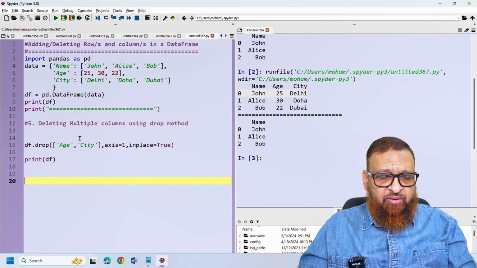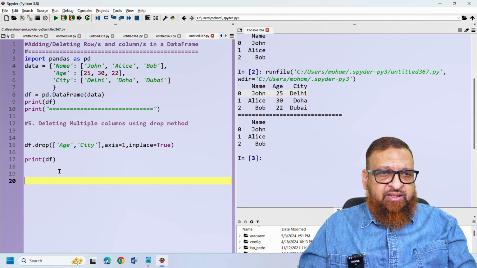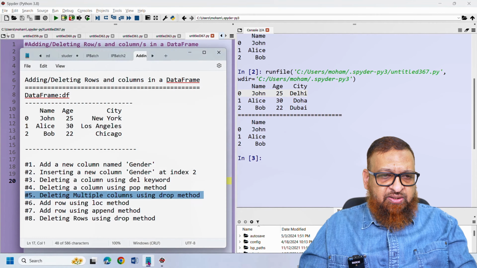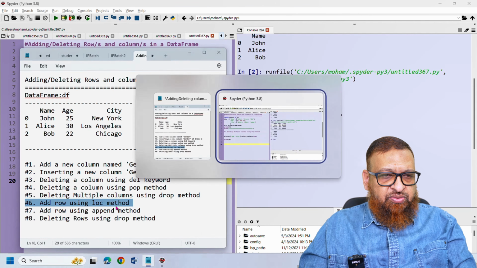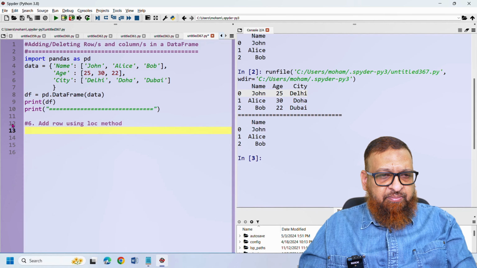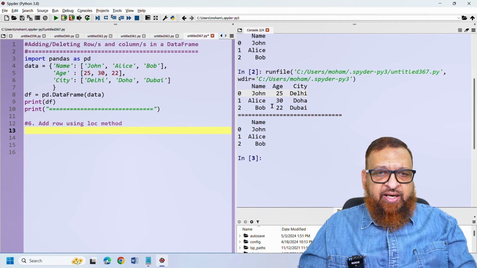Okay. So we are done with adding the columns and deleting the columns. So let us go to the next question. Okay. Adding a row using the loc method. So let me copy this. My sixth question, adding a row using the loc method. Let us say we want to add a row in this.